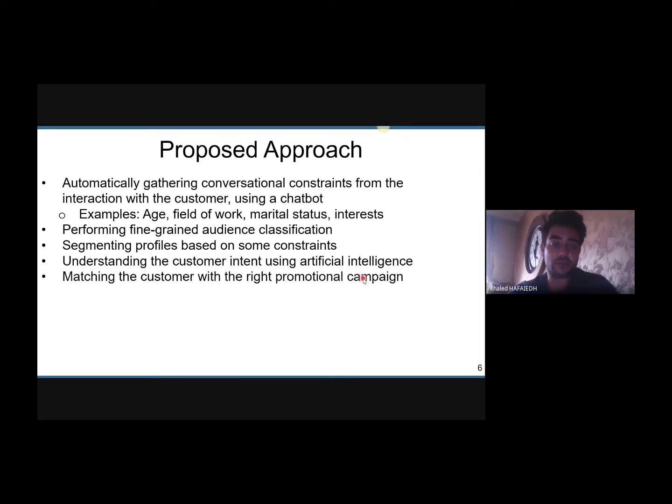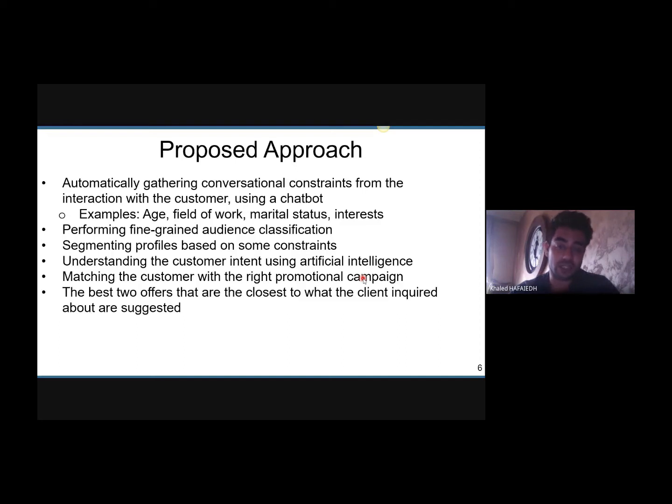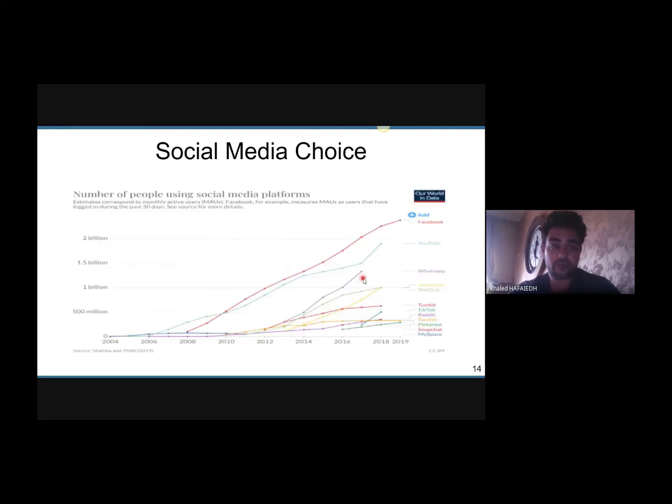Then matching the customer with the right promotional campaign. And finally, once we get scores of different campaigns that are matched with the customer's needs and wants, we choose the best two offers that are closest to what the client inquired about, and then they will be suggested automatically to the customer.